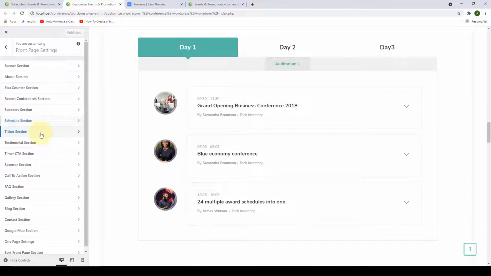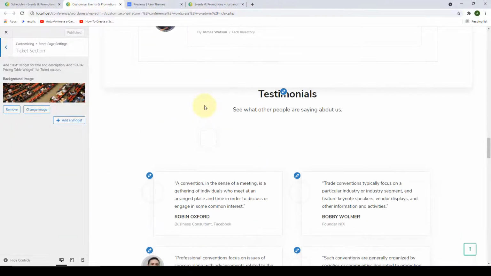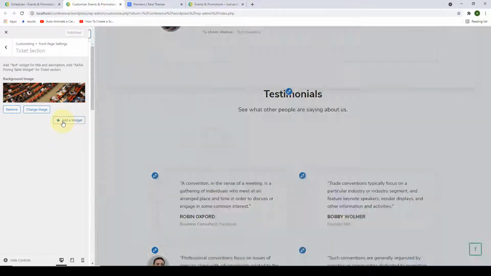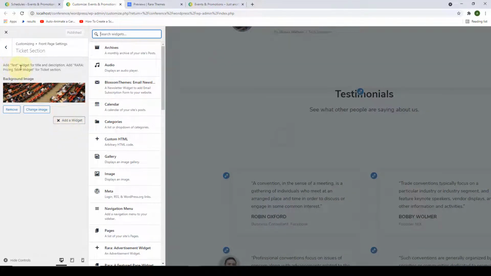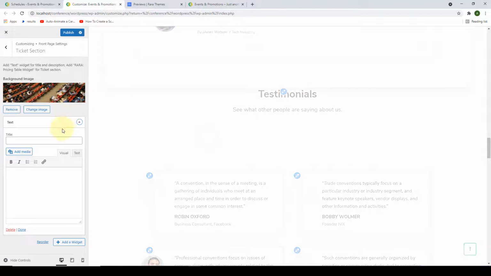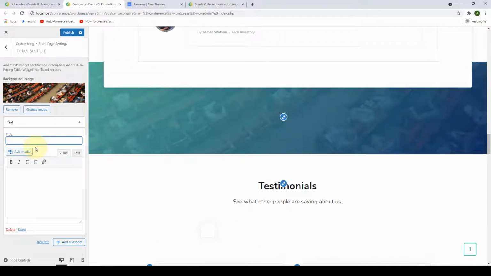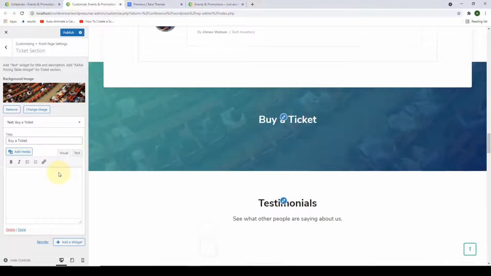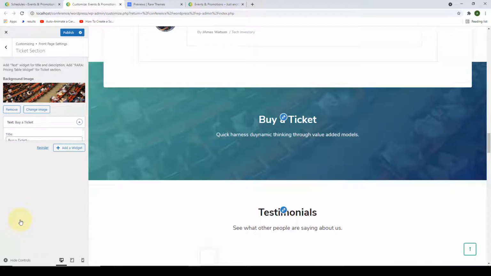Next is the ticket section. To add the ticket section, click on Add a Widget. As it is given here, you have to add in the text widget first for a title and description. So let's type in text into the search bar. The widget has appeared, click on it. Now add in the title and the description. Click on Done.